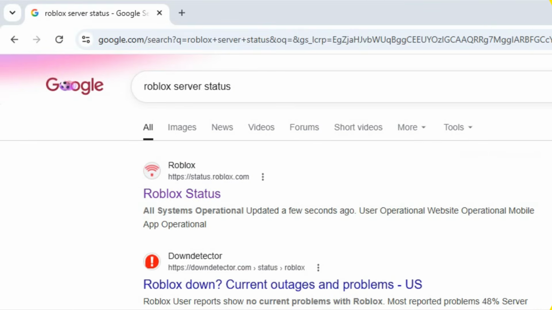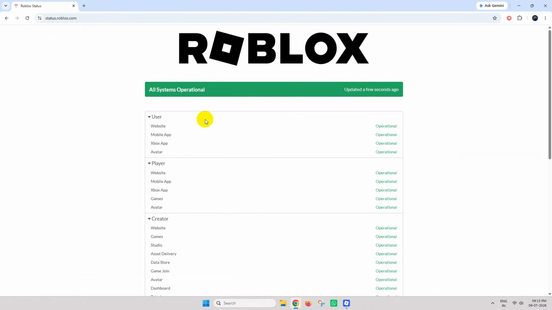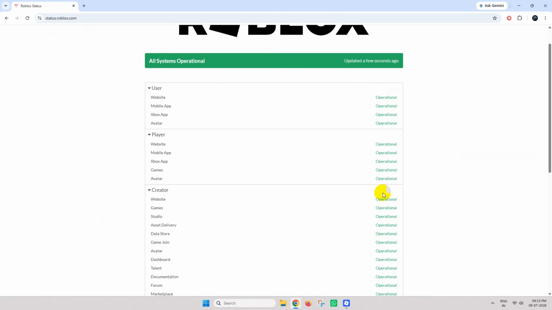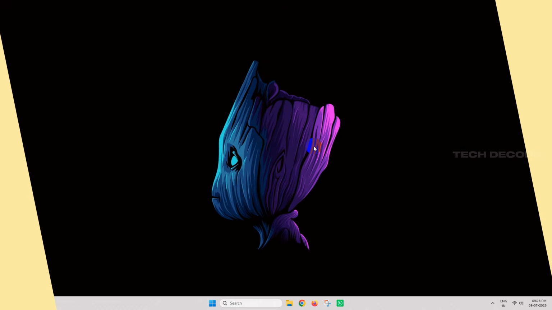In the next step, open your browser and search for Roblox server status and go to this web page. From here, just check whether everything is operational or not. However, if you still get the error, then wait for some time and log into your Roblox account and see if you still get the error or not.